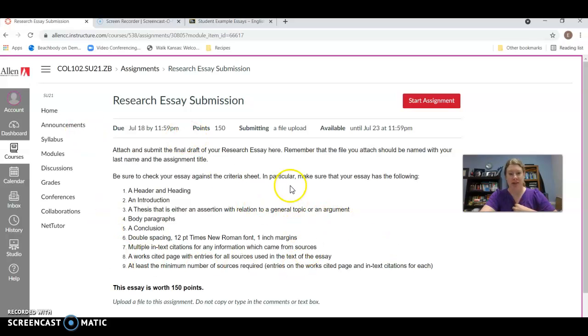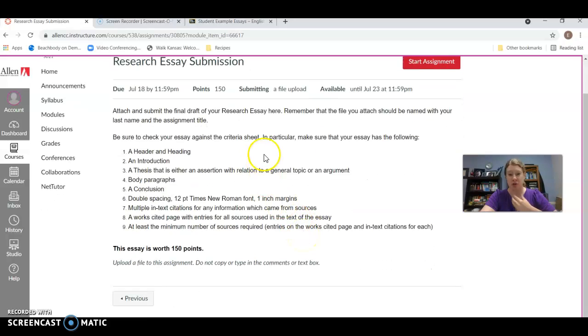And then obviously this is the place where you actually submit the assignment. So double check, make sure that you have all the MLA done, double check against the criteria sheet, and then submit that final draft when you're finished with it.